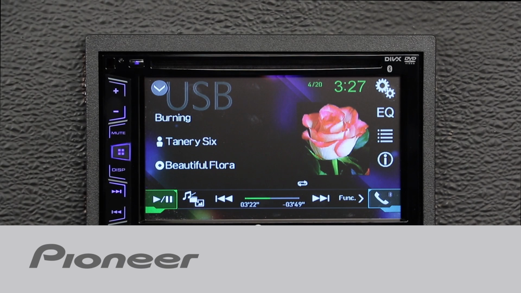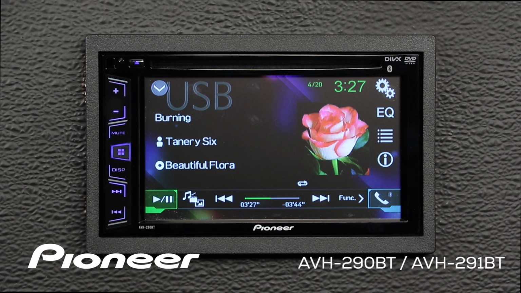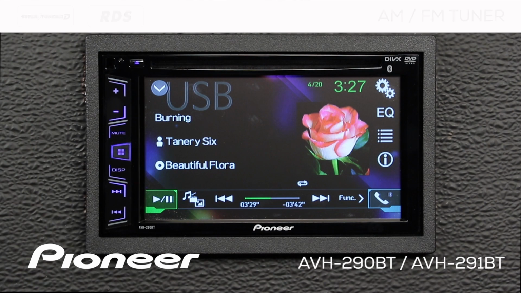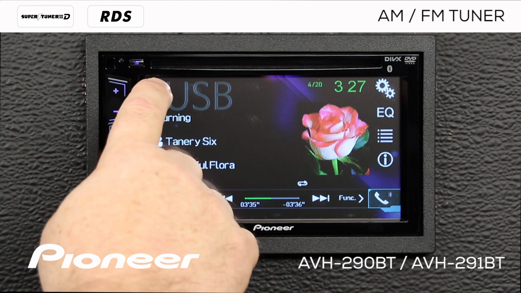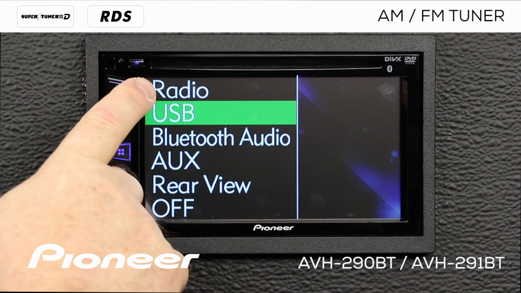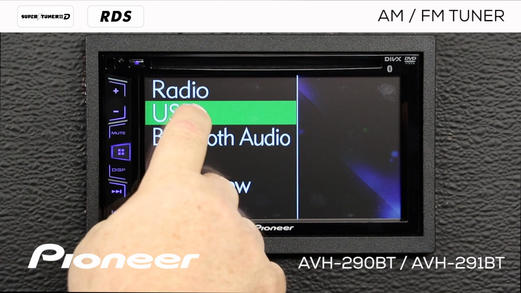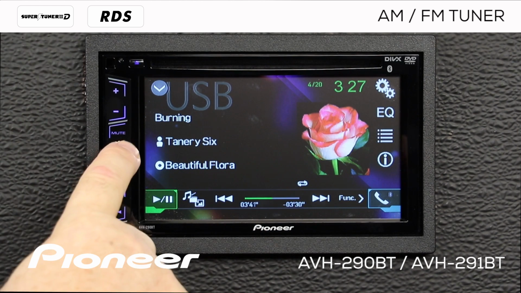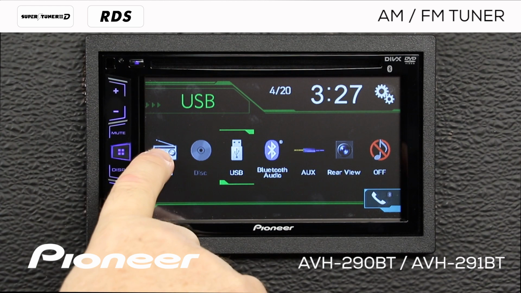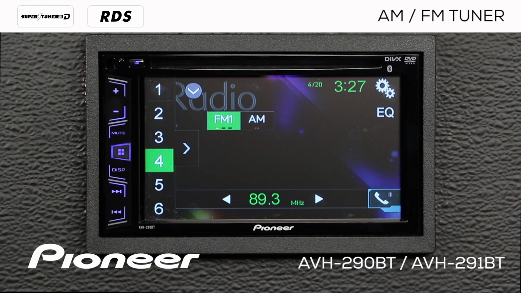Let's take a couple of minutes and we're going to check out the AM/FM radio operation on Pioneer's AVH-290BT. So the first thing we want to do is switch to the AM/FM radio source. There's a couple of different ways that I can do that. First is I can touch the drop-down list here and I can choose radio from the list. Or I can touch the home button over here and I can choose radio from the list here. So that switches to my radio.